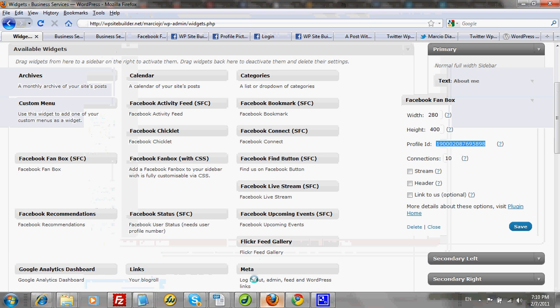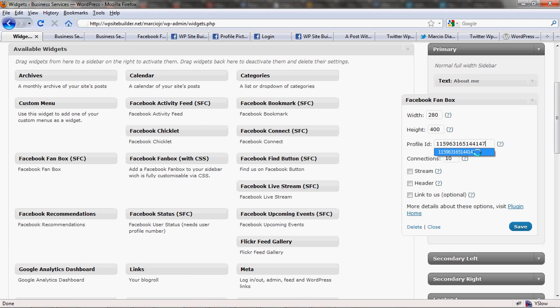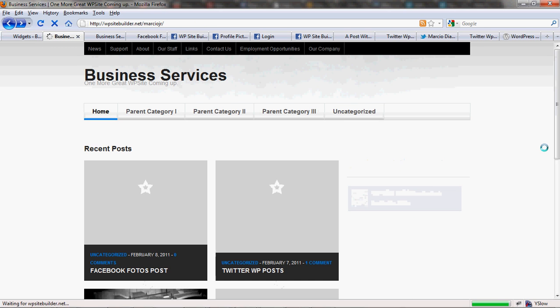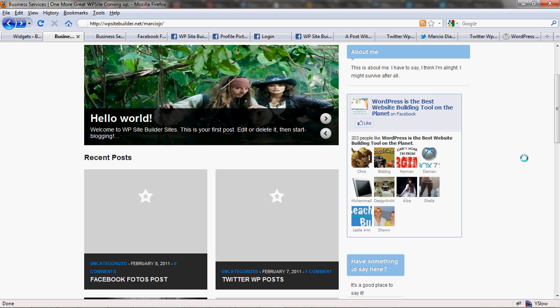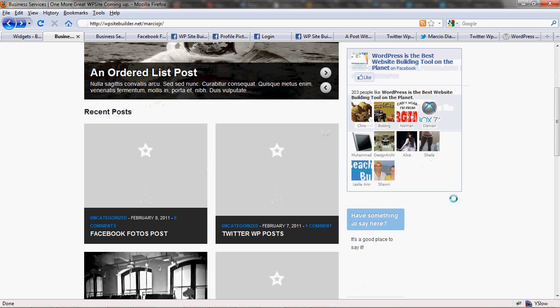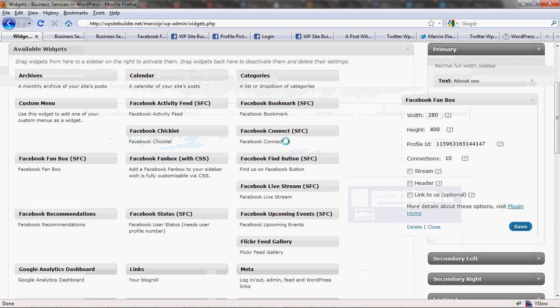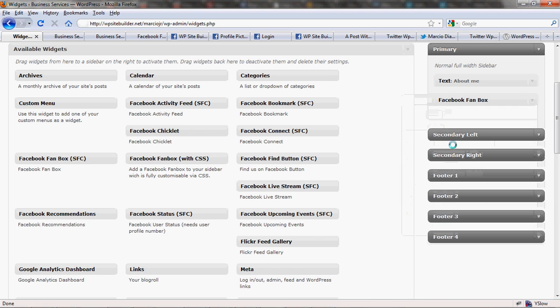I'm going to go back to my other browser and set this one up, because this one has a lot more followers. It will give you an idea of how things can look here and how easy it is to set up. I just clicked refresh, and now we have a different Facebook page that actually has 203 people on our sidebar. But that's not all. There's a lot more stuff we can do here.